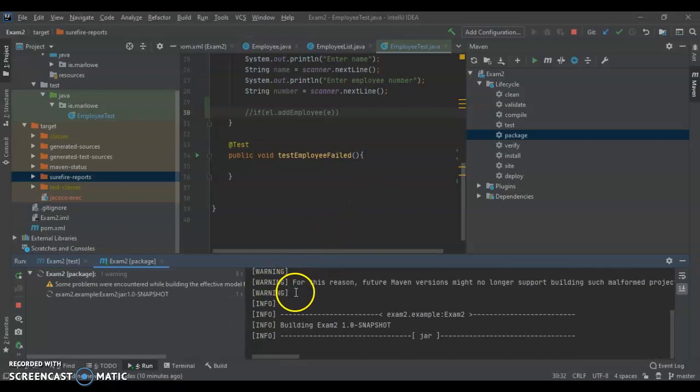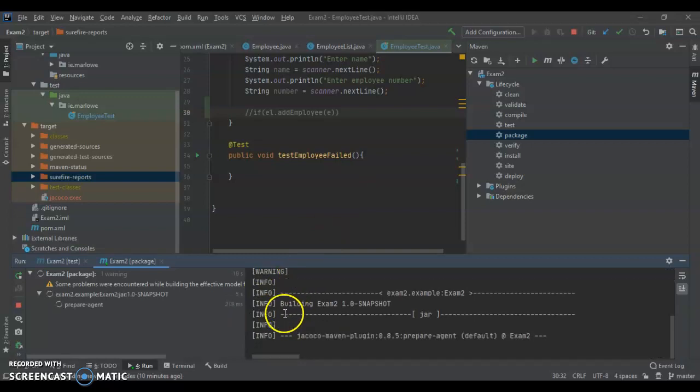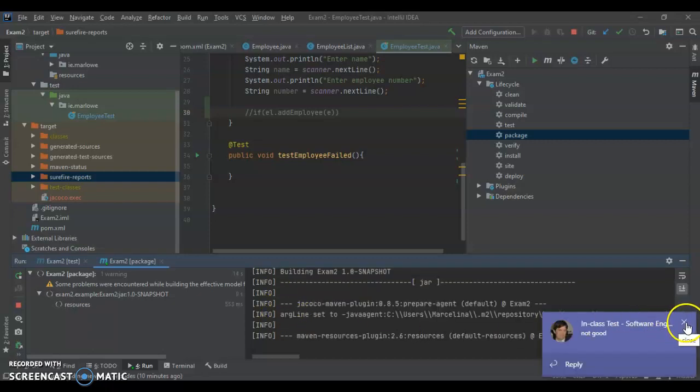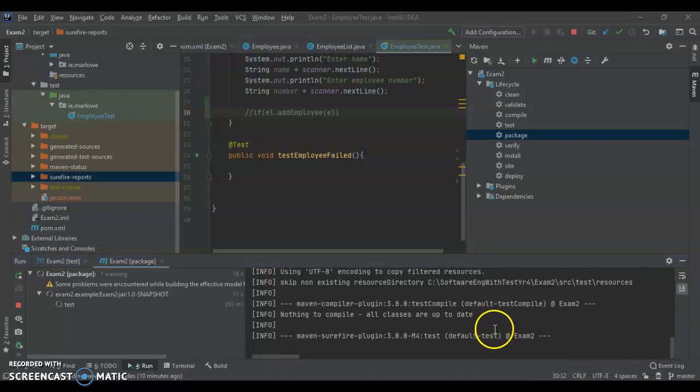But it's trying to get some files to it, and I'm trying to run the package now, to see if I can get a report file on it.